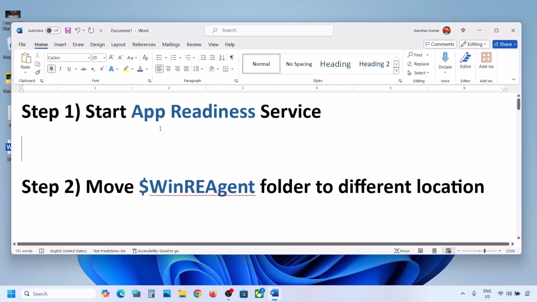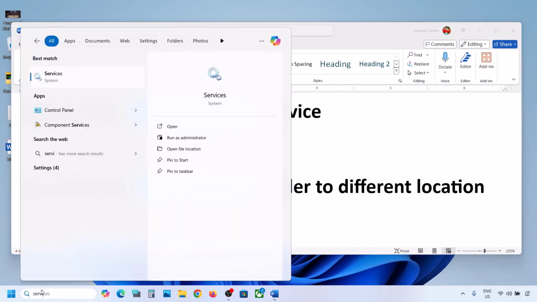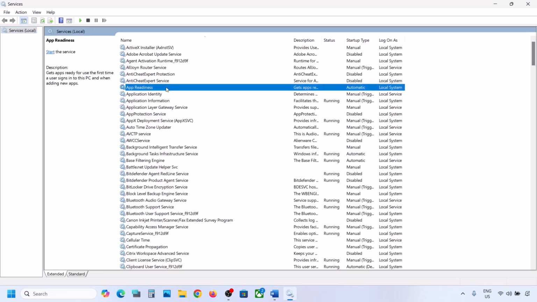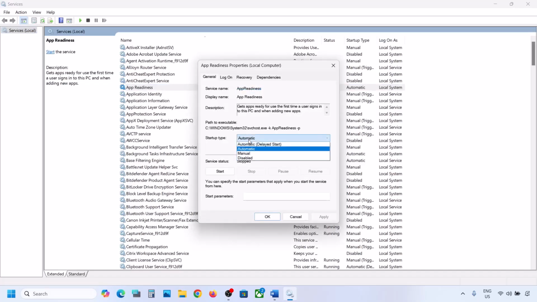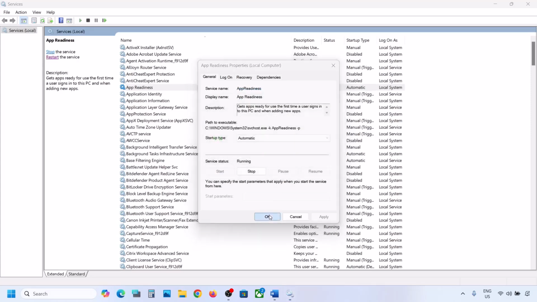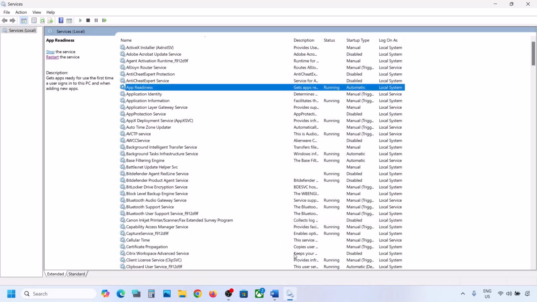Now the first step is to start App Readiness service. For this, type in services in Windows search box and then click on services. Now over here you can see App Readiness. Make a double click on App Readiness and then set the startup type to automatic. Click on apply, click on start if highlighted, and then click on OK. And now you can try to update your Windows 11.